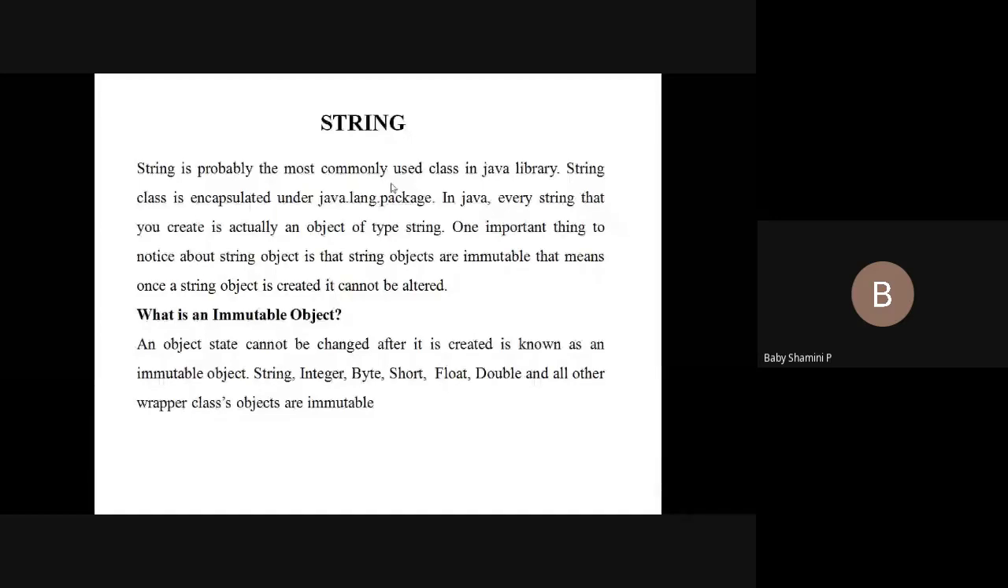No need to import a package. This is a default package. The compiler automatically invokes this package into a program. If you want to execute a string, the compiler automatically invokes this package.